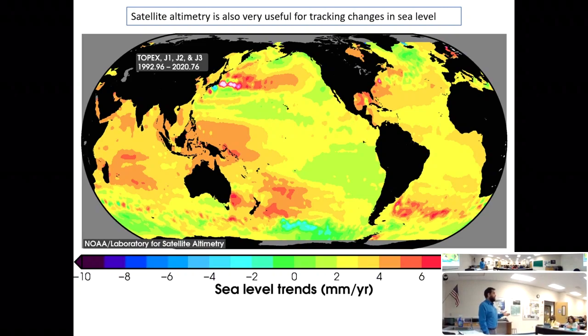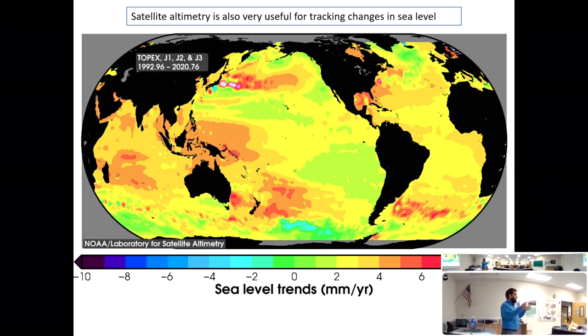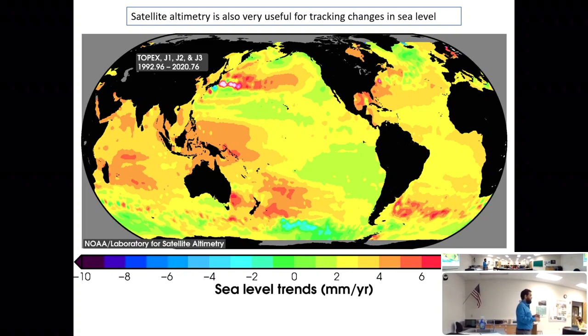Right? So a lot of people are concerned about rising sea levels, right? I'm sure you've heard things like that, right? Has everyone heard about climate change and the rising sea levels? So how do they measure all those things? Well, they measure it with satellite altimetry. Okay. It's very, very good at detecting changes in sea level.